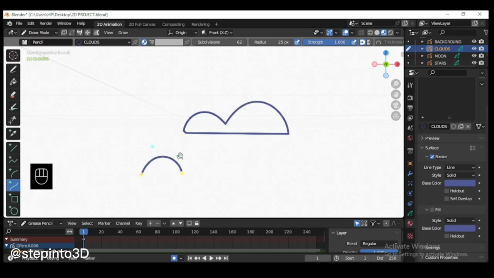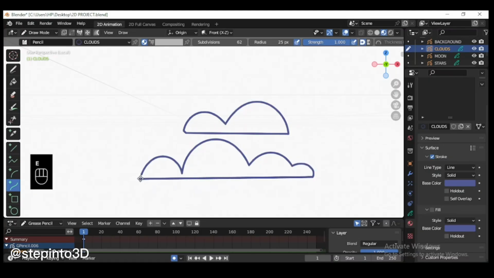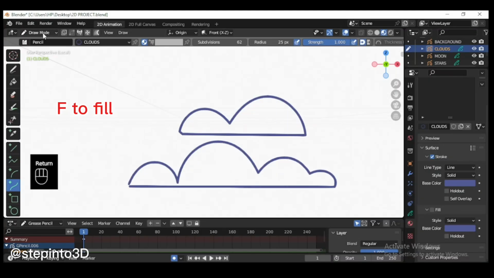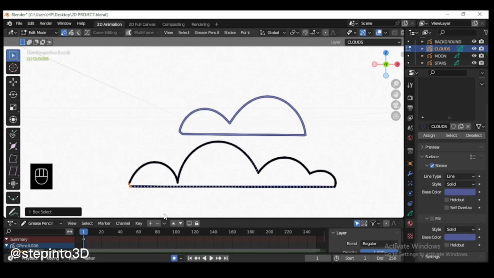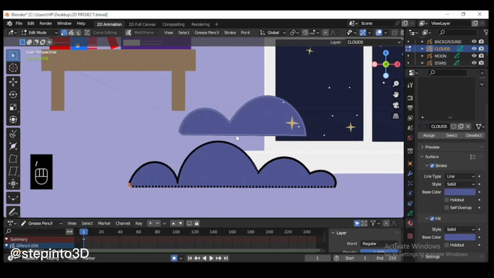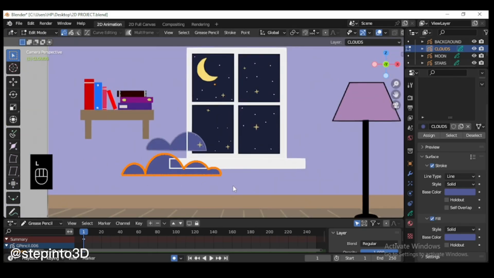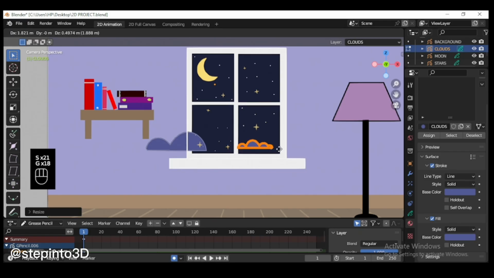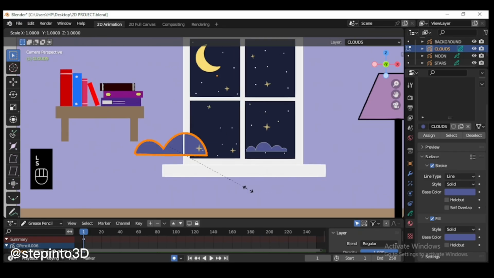Now let's create another cloud using the same process. Now draw a stroke, push the two blue points up, E to extrude to create another stroke and draw. So in edit mode, select the 2 points and fill. Now press the slash key to exit local view. Enable view, select the cloud and reduce the size and place it on the window.